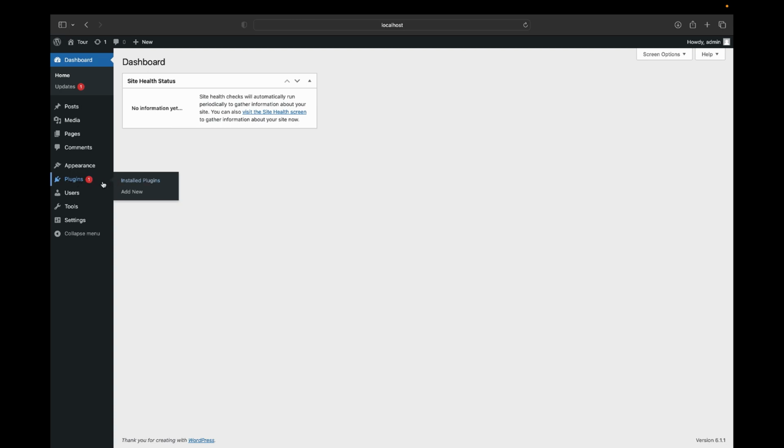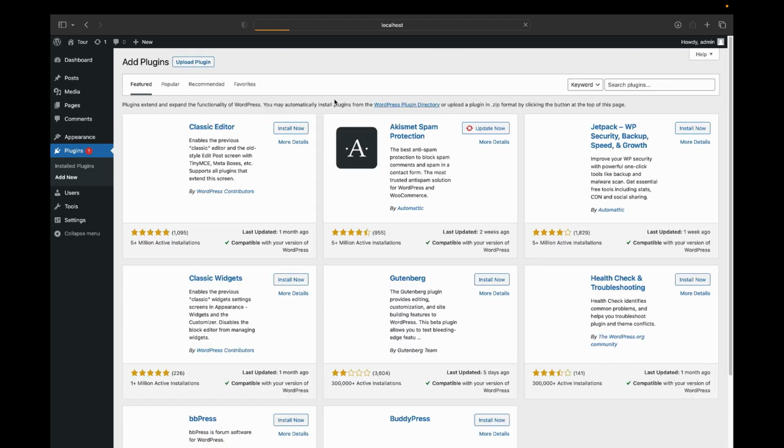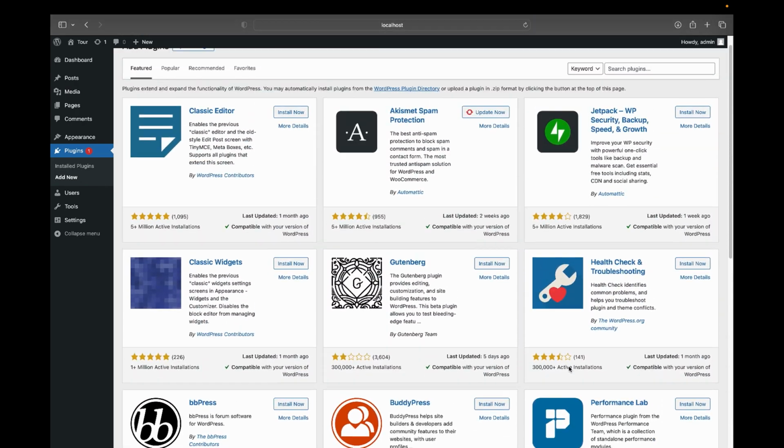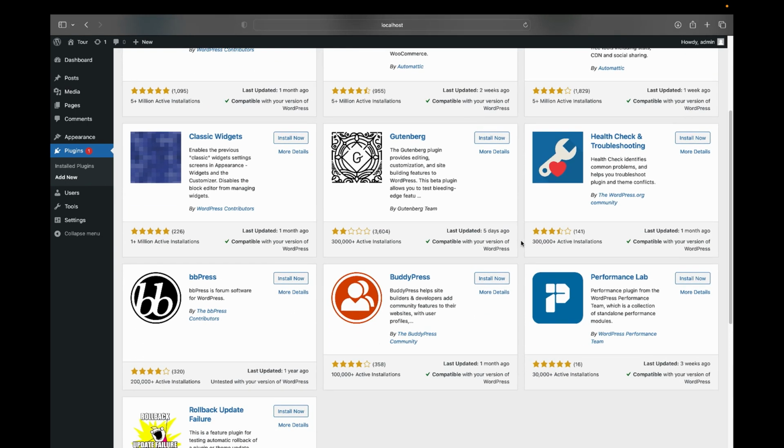Plugins are what give the site functionality. If you click on plugins, it will take you to the plugins that you currently have installed. But if you click on add new, it will take you to a library where all WordPress plugins are. So plugins are what give your site its functionality. Themes just give your site the layout and the design, while plugins make the site work. These plugins have very different purposes.